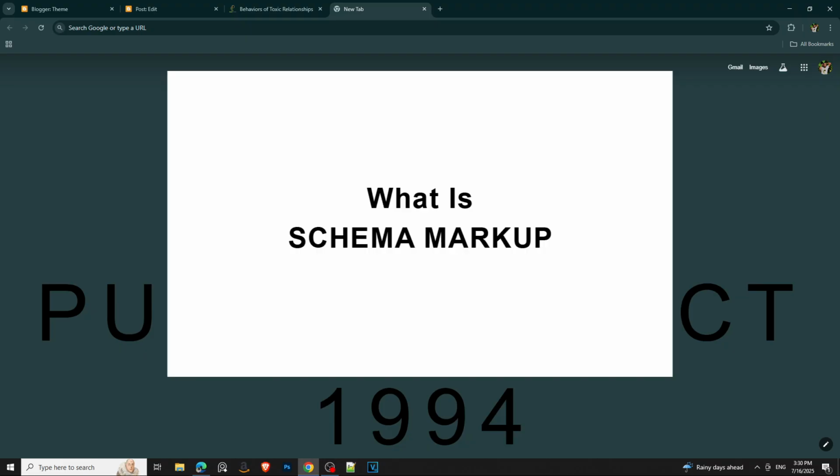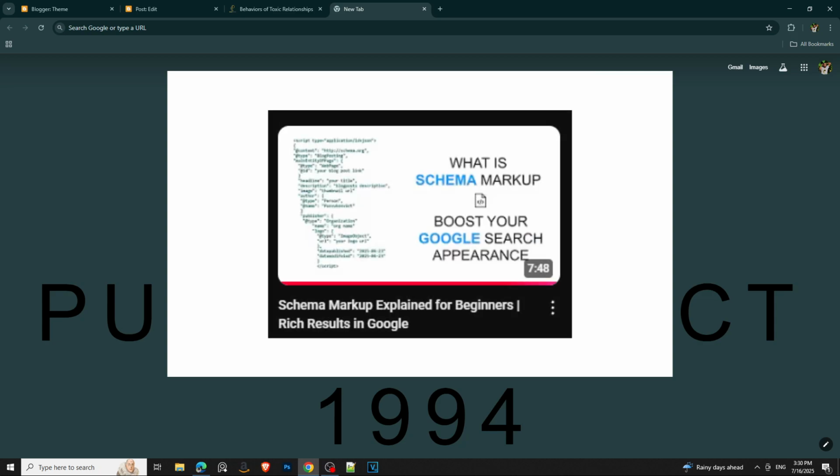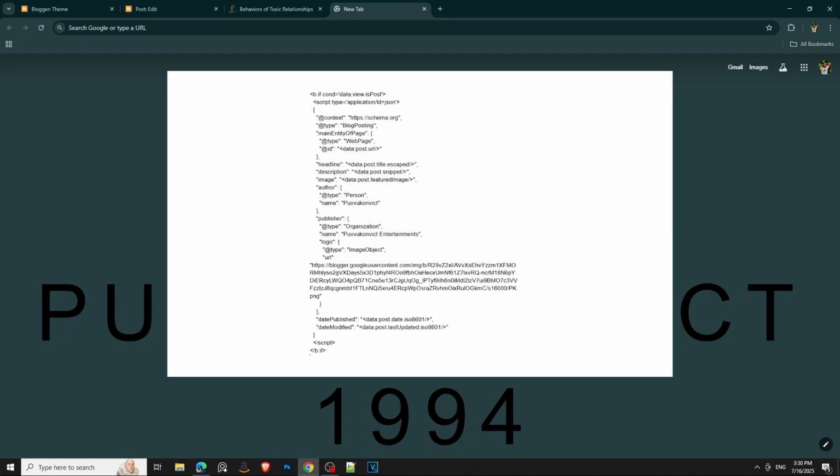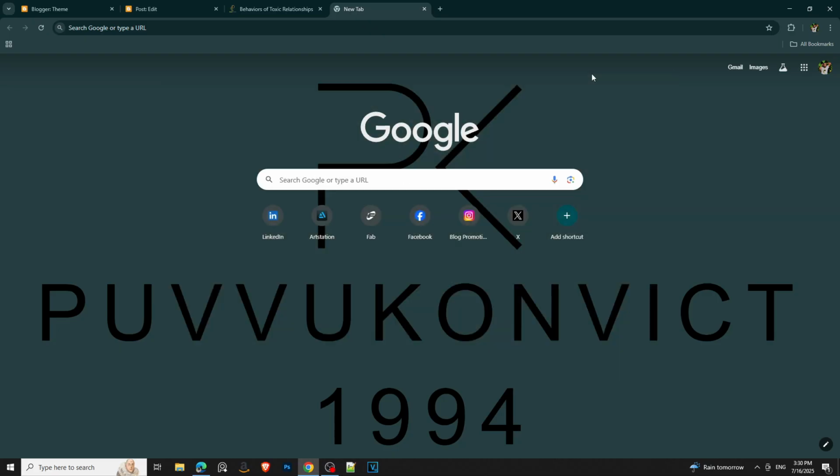If you are curious to understand schema markup in depth, what it is, how it works, and why it's important, I've already created a dedicated video on the topic. You will find the link in the top right card and in the description below. In that video, I break down each line of schema code and explain its role in improving search visibility and search engine optimization. Or if you're just here to learn how to generate schema markup and the way to paste it properly on your blog, stick around. I'll guide you step by step through the entire process.